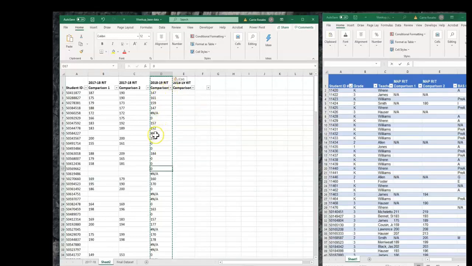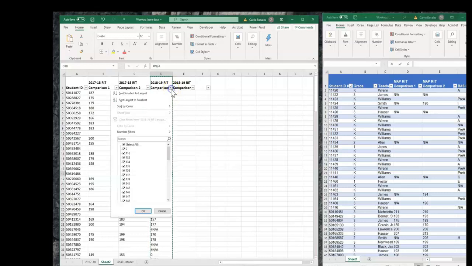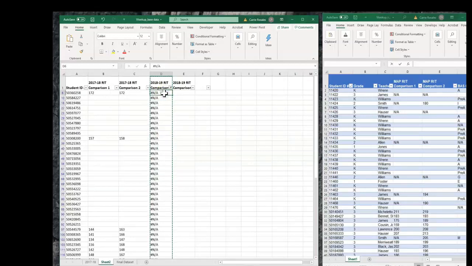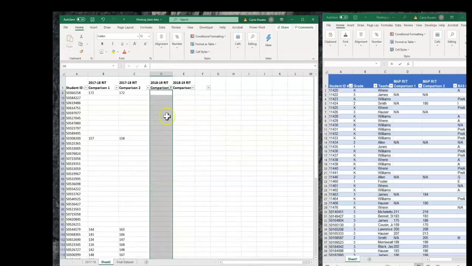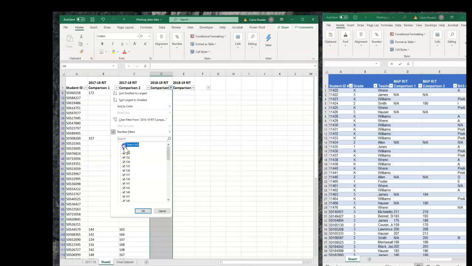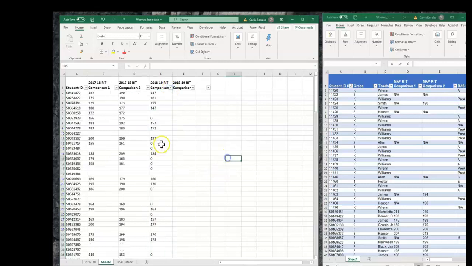So now I want to get rid of all of these NAs here, which mean that it couldn't find any data. So I'm going to click on my filter and I'm going to select NA. And then I'm just going to highlight everything, right click, clear contents, and then I'm going to bring it all back. Okay, great. Now let's do this column.